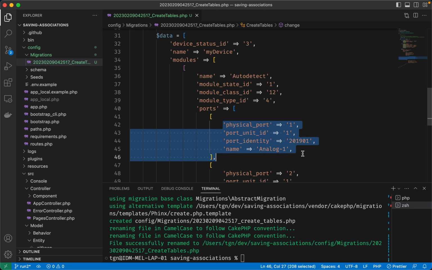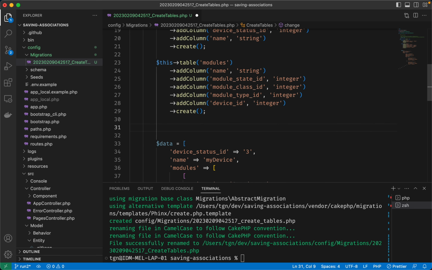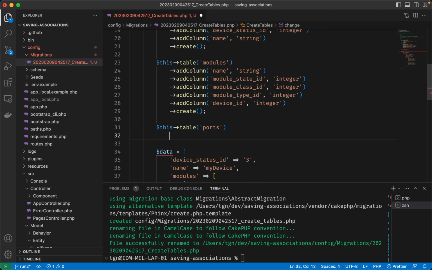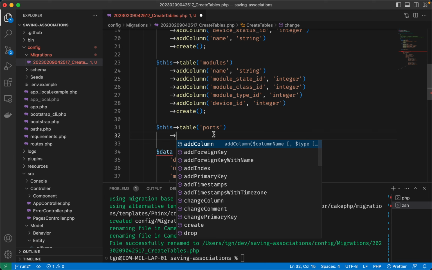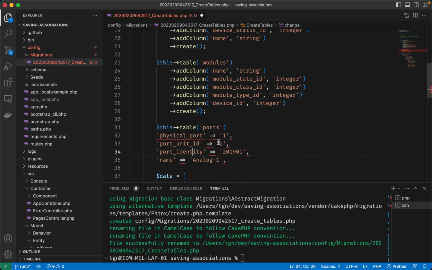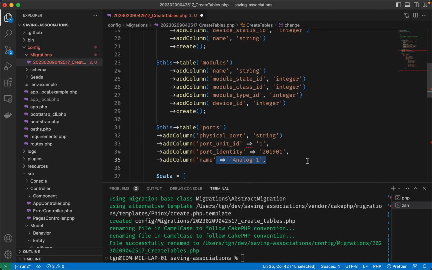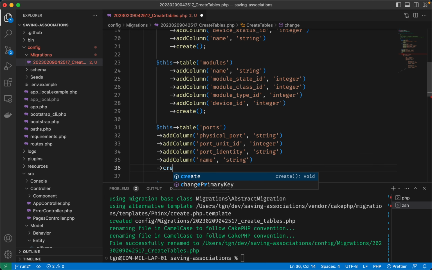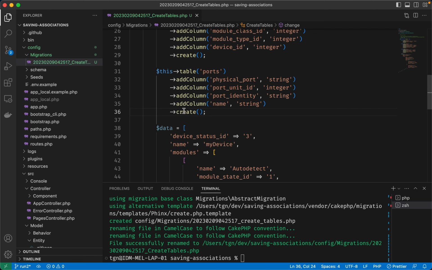Now finally we have a ports table, and this is just a reminder, when it's a ports table, it's with an S. Tables are usually plurals because they hold many port records. Here we've got 2 name fields, string fields, so just pop this in here. Grab this, physical port can be a string, and the name. I know there'll be 3 string columns here, and finally 1 integer column. Alright, once we have that correct, we can use the create statement.